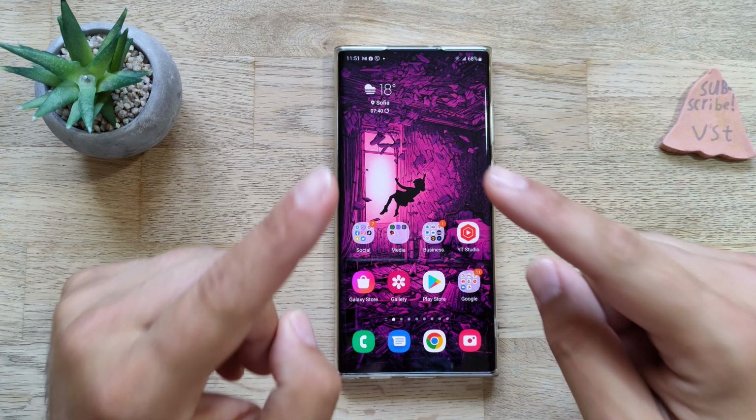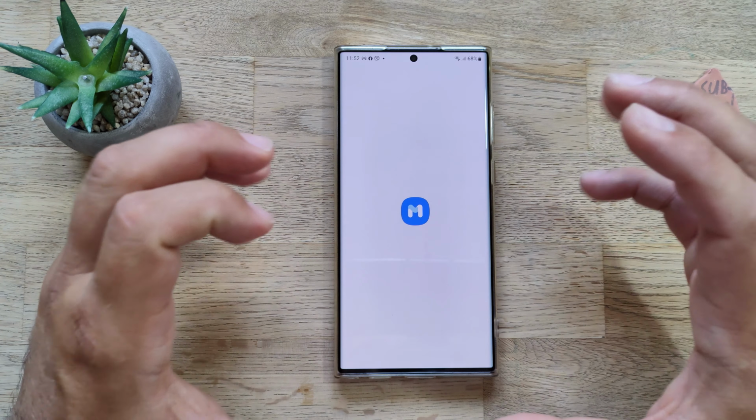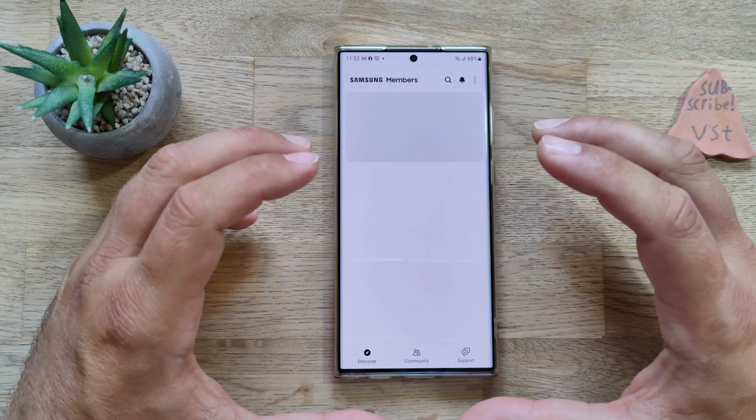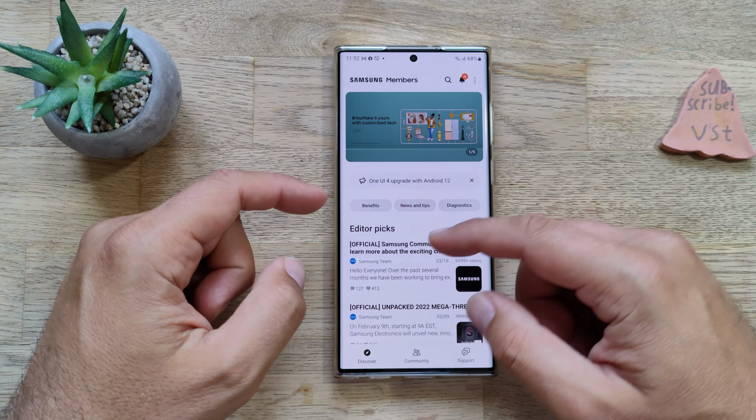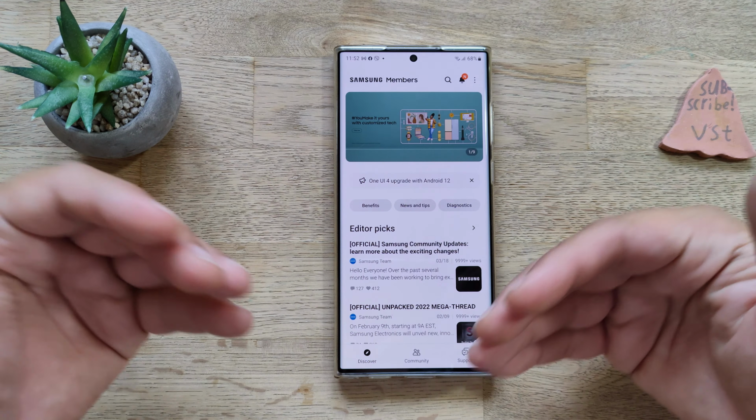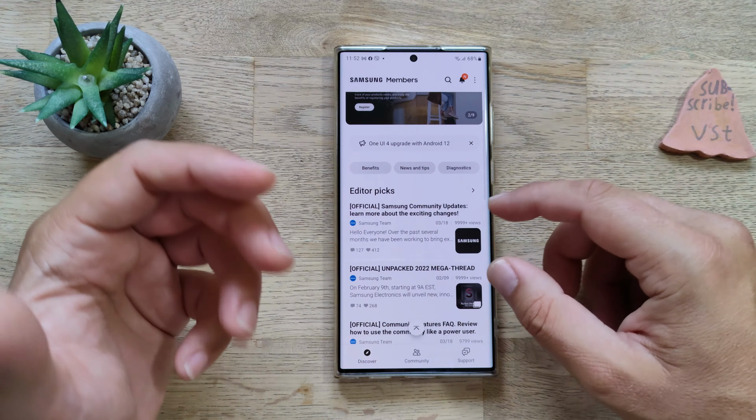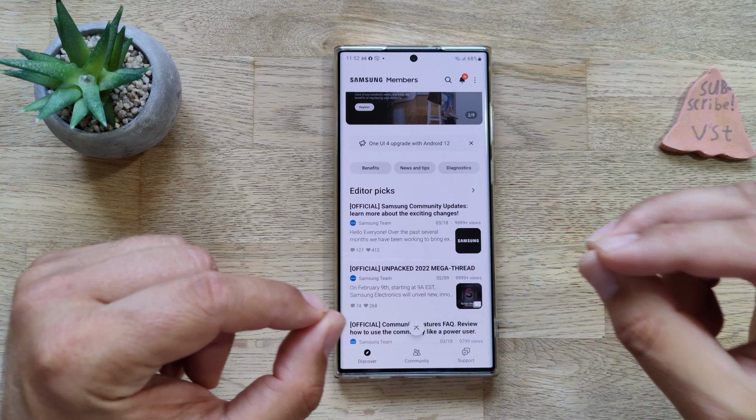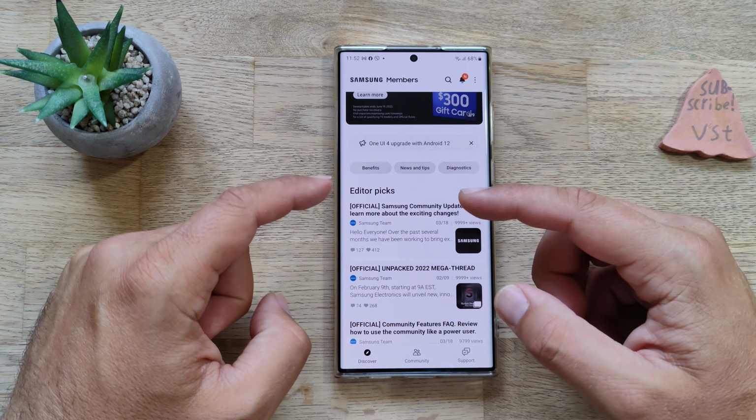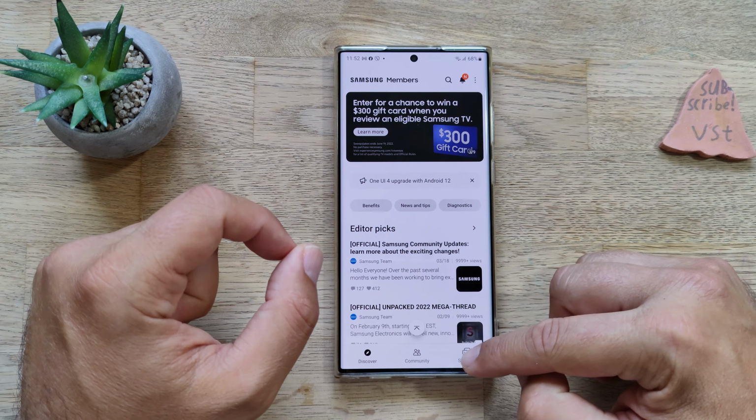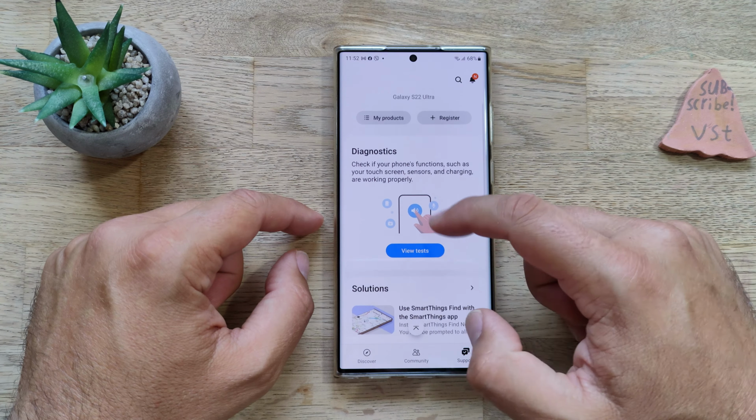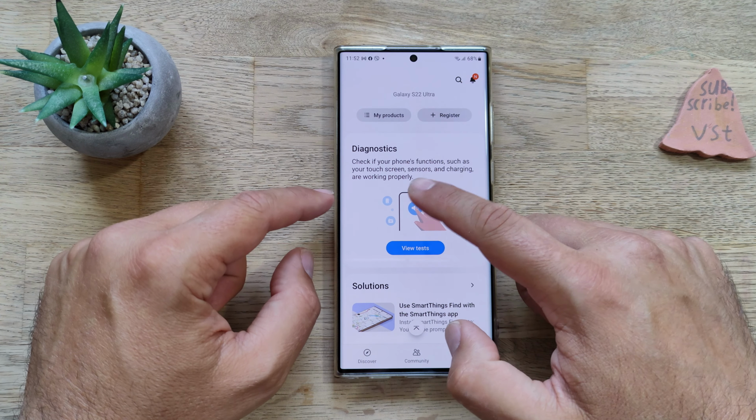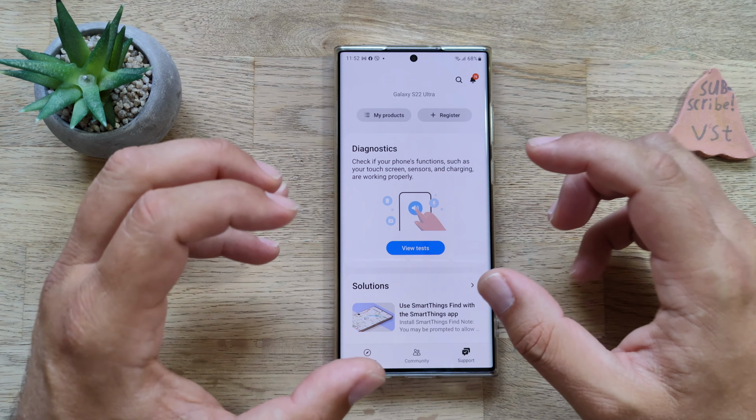The next one is going to be Samsung Members. Now, directly going to the part with the diagnostics. Else, guys, I think it's clear. Every time you respond to something and somebody finds a solution, you probably will get some badges. This pretty much works exactly the same way the Samsung forums do work. But what is interesting here, when you click on support, there's going to be something called view test. Check if your phone's functions such as your touchscreen, sensors and charging are working properly.